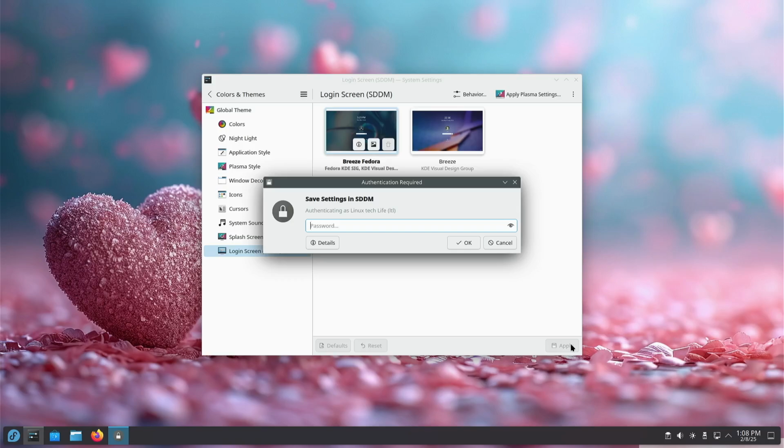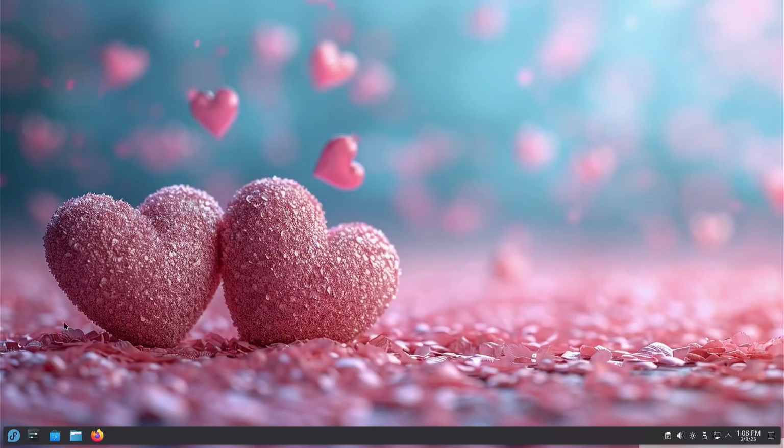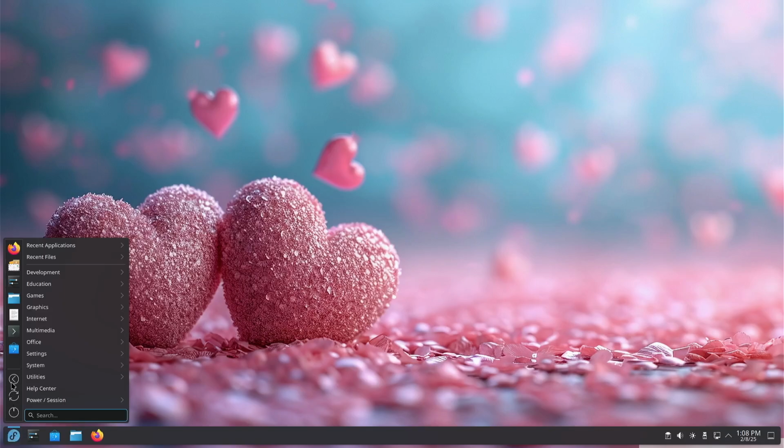Now the reason why it's asking for the password is that changing that lock screen setting, wallpaper in this case, is a system-wide thing, so it has to be done as an elevated user or administrator. So we'll go ahead and put in our password, and once that's done, we're good to go. What I'm going to do here is demonstrate that to you. So we'll go ahead and log out.